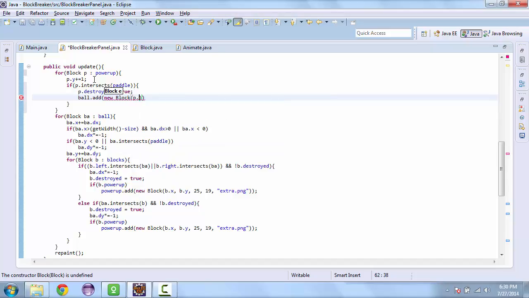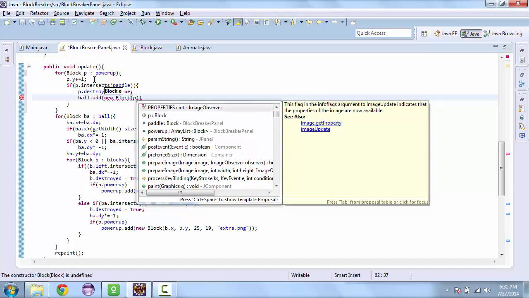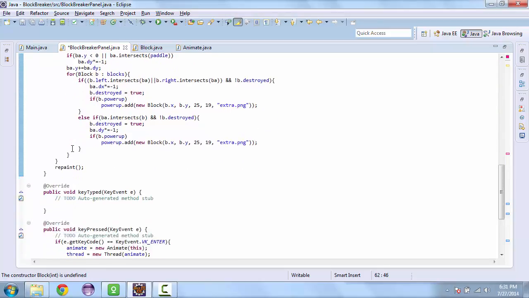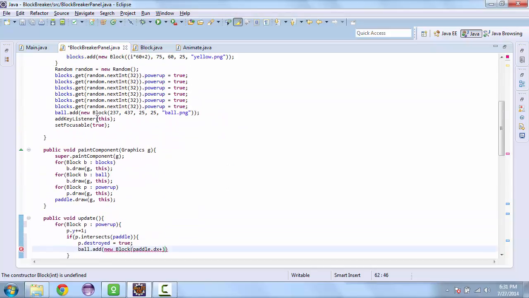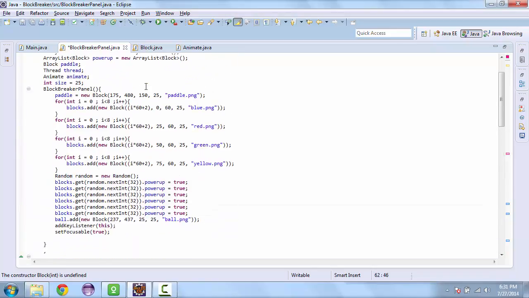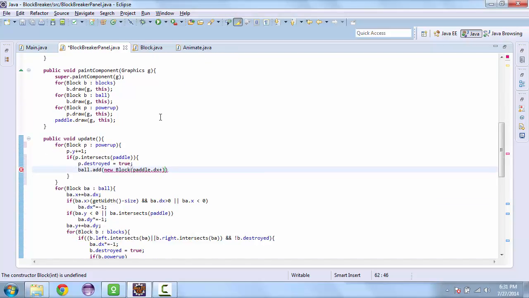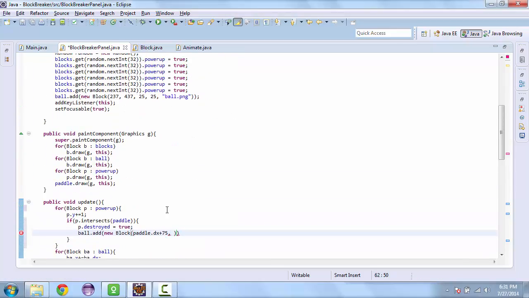And we'll create this based off the paddle position. So paddle.dx. And we'll take half of the paddle. So our paddle width is 150, so we'll do 75. And we'll use the same y coordinate from our first ball and the same size. And we'll use the ball image.